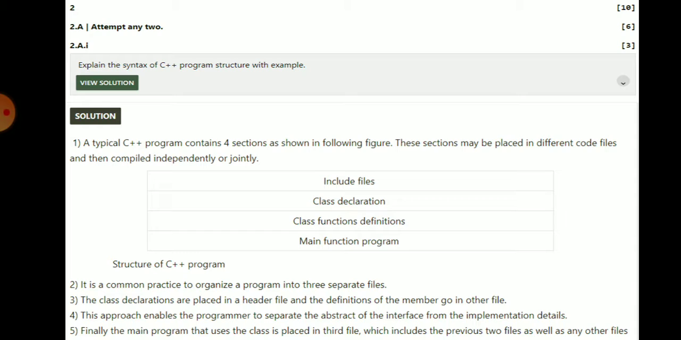Then solution. First point, a typical C++ program contains 4 sections as shown in the following figure. These sections may be placed in different code files and then compiled independently or jointly. The sections are: included files, class declaration, class function definition, and main function program. Then, structure of a C++ program: it is common practice to organize a program into 3 separate files.